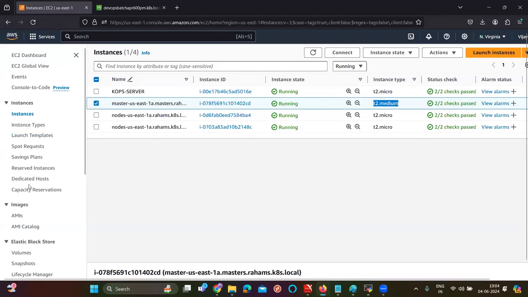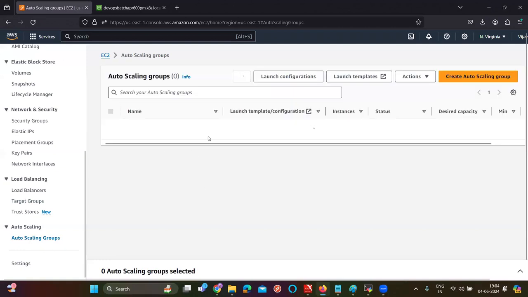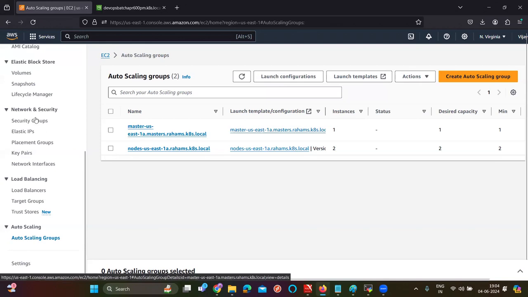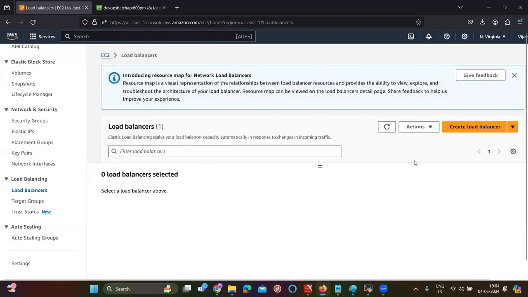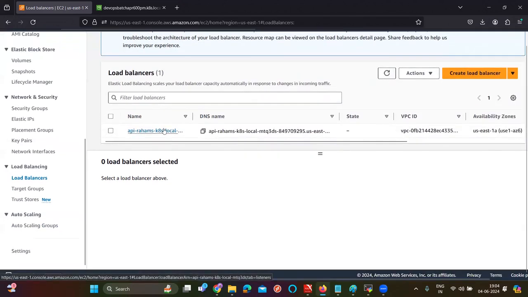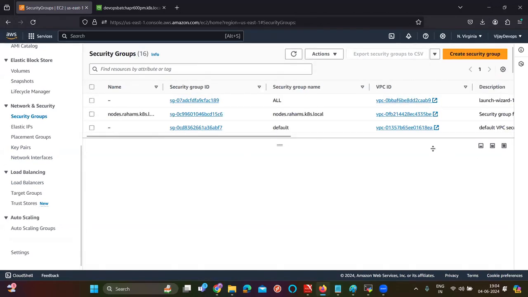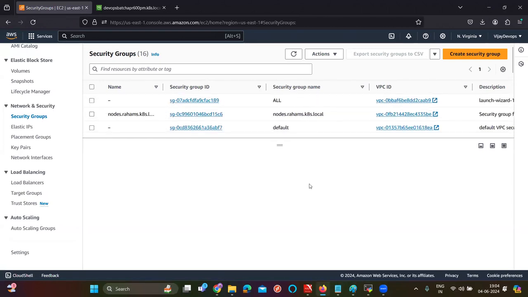Apart from that, if you go to auto scaling groups here, are you seeing the auto scaling groups? Have I created them? No, automatically they came. And if you go to the load balancer, have I created any load balancer here? Again, it got created automatically. Even if you go to security groups, there will be a lot of them. Are you seeing the node security group here? Let me decrease some size here. So all this has been created automatically.